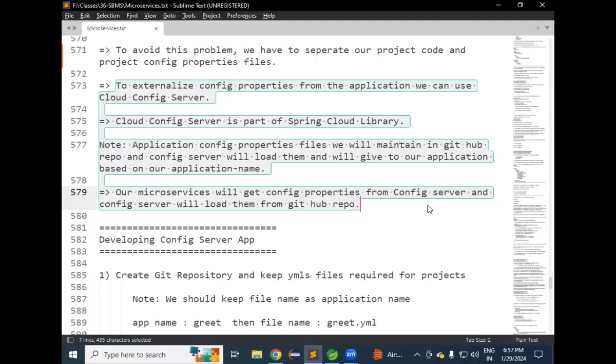Got it? So in the interview, they will ask this question. How do you manage configuration properties in your application? How do we manage them? We will manage our configuration properties by using config server.